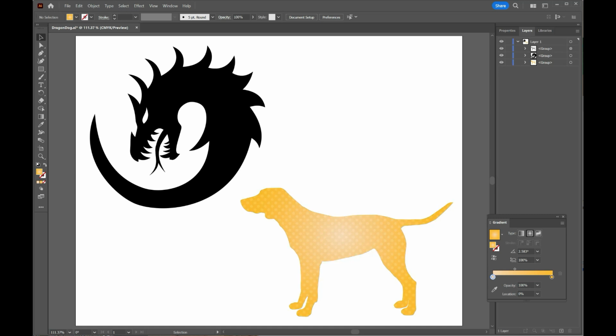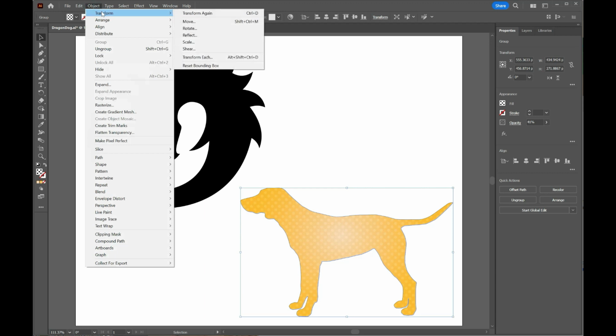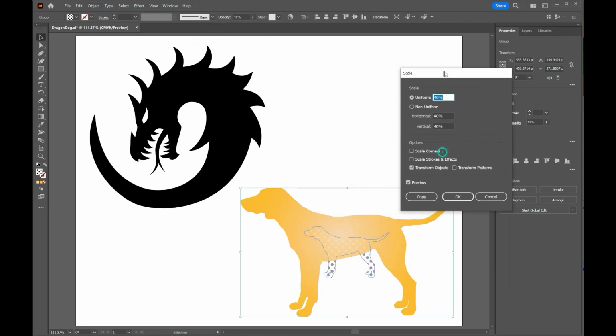One more thing I'd like to show you for this pattern. So I'm going to close the gradient window and I'm going to select the pattern layer again. I should say the pattern shape. And now under Object, I'm going to choose Transform, Scale. And so you get a window that comes up with this. I'm going to put it back to 100%. There's a preview on, so you get 100%.